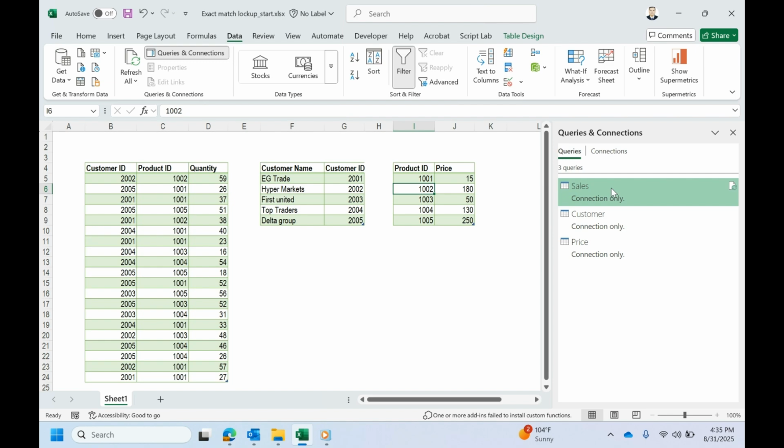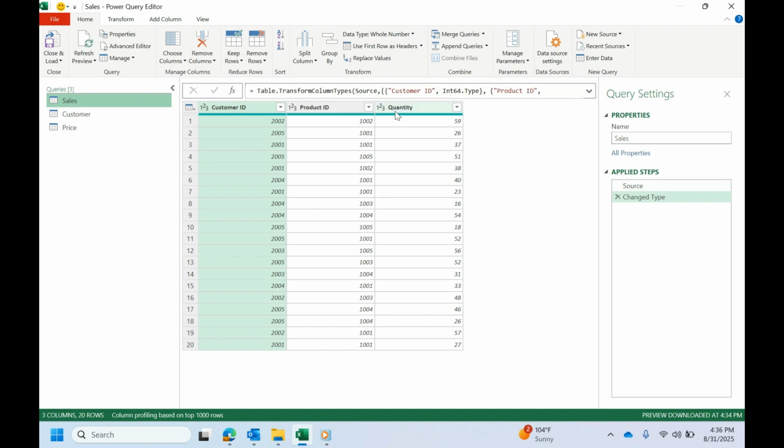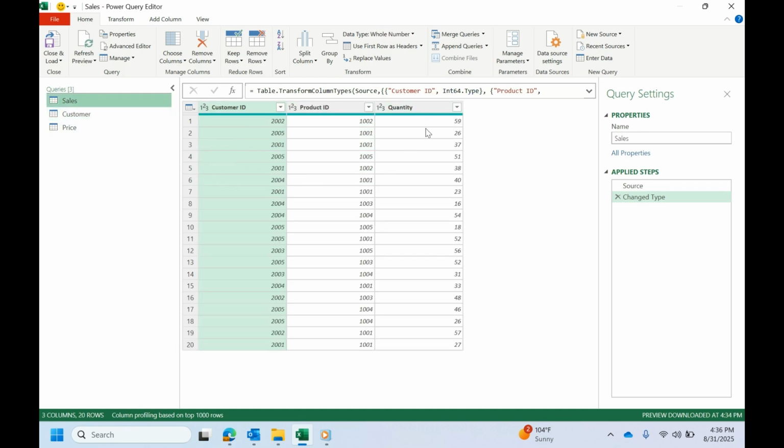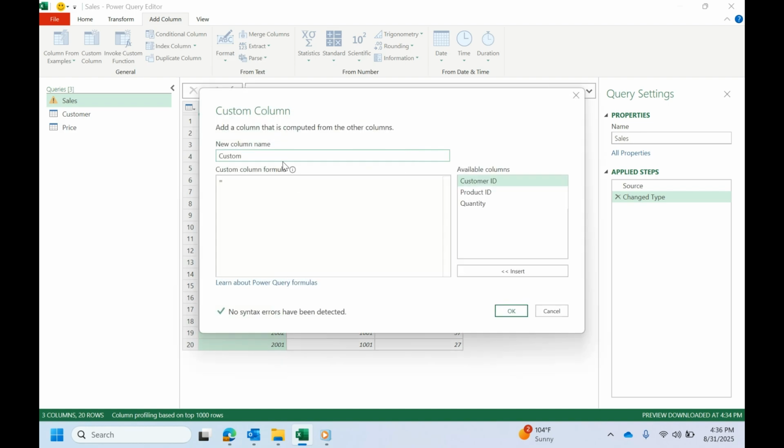Now our logic is to do the VLOOKUP in the sales table, so double-click the sales table. In the customer table we have customer ID and customer name, so we'll bring the customer name after the quantity. Go to Add Column, Custom Column, and name this column customer name.